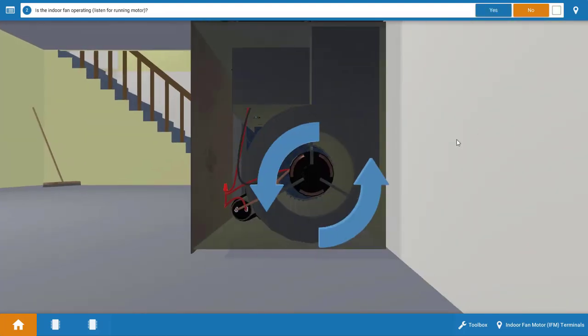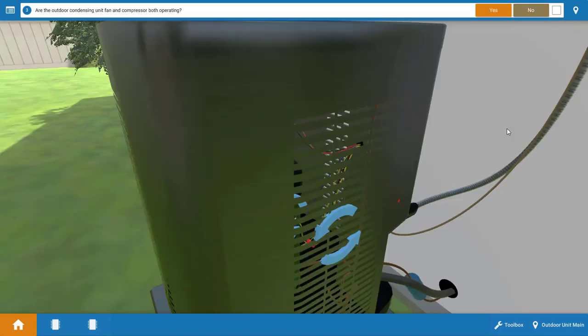Next, we need to see which loads are running. Well, our indoor fan motor or indoor blower motor is not operating. If it was running, you could hear it, or you could see these arrows actually spinning. So we're going to click No here on the procedure guide.